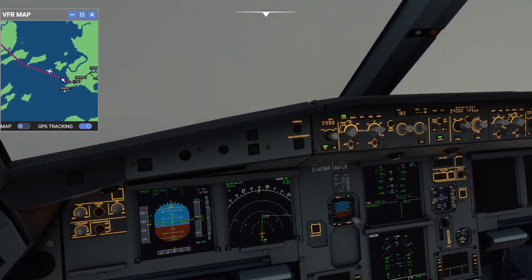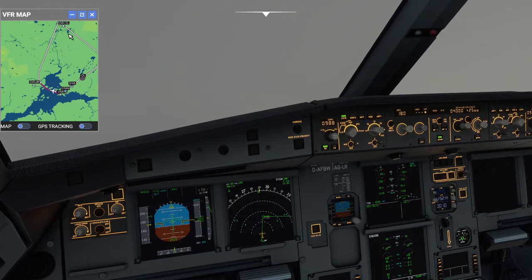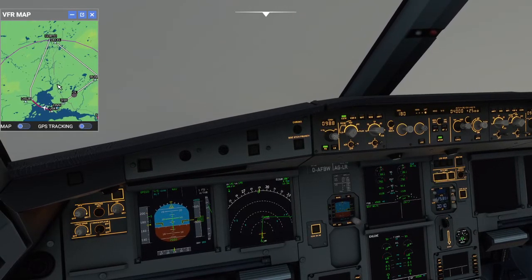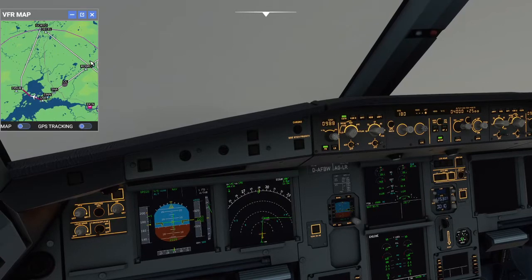Now, managed will follow this green line and the routing that's on here. So it'll take us around here. What I have noticed when doing this route before is when you get here, it tries to head here. So we'll just demonstrate heading selected mode there.